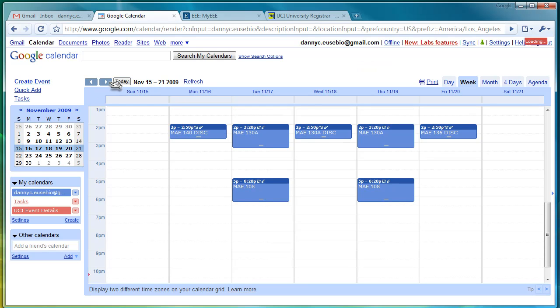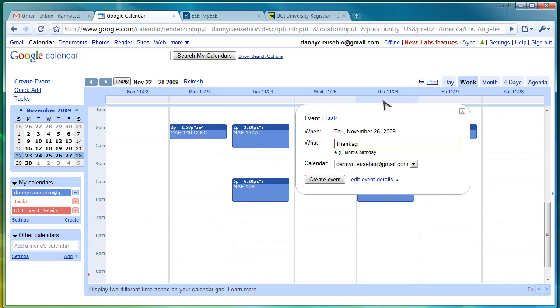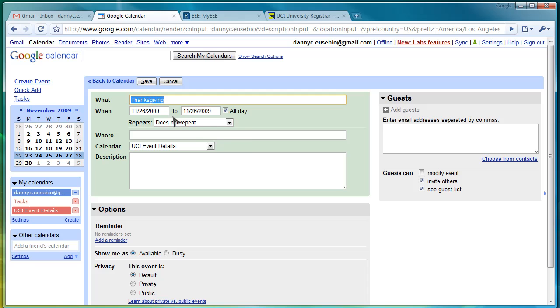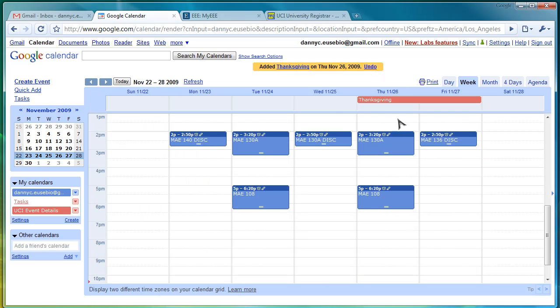So I went to November 26th and 27th. I can put in up here Thanksgiving, put that for UCI Event Details, edit, and that spans for 2 days, all day, save. Done. So now I know it's Thanksgiving holiday and here, and there's no class. So let's go back to September.